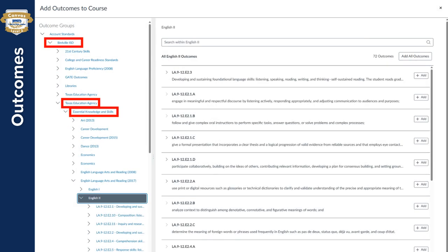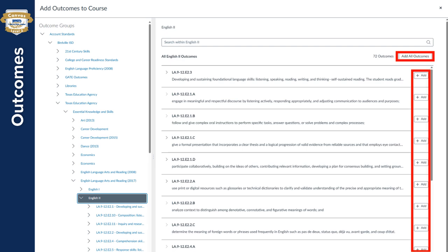Then use the Outcomes group to navigate down through Account Standards, then Birdville ISD, Texas Education Agency, Essential Knowledge and Skills, and finally to the course that's associated with the Canvas course. Finally, click the Add All Outcomes button for the course or add individual outcomes.